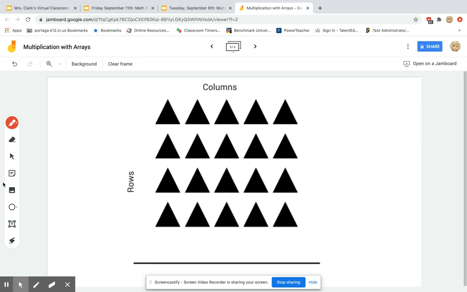All right, so now I have some triangles, and how many rows do I have? I'm always going to start with my rows when I'm looking at an array. I have 1 row, 2 rows, 3 rows, 4 rows. 4 rows of triangles. Within each row, I have 1, 2, 3, 4, 5. And there's no need for me to keep counting because I know all of these columns are lined up just perfectly. So I know that each row has 5 in it. So I have 4 equal groups of 5.